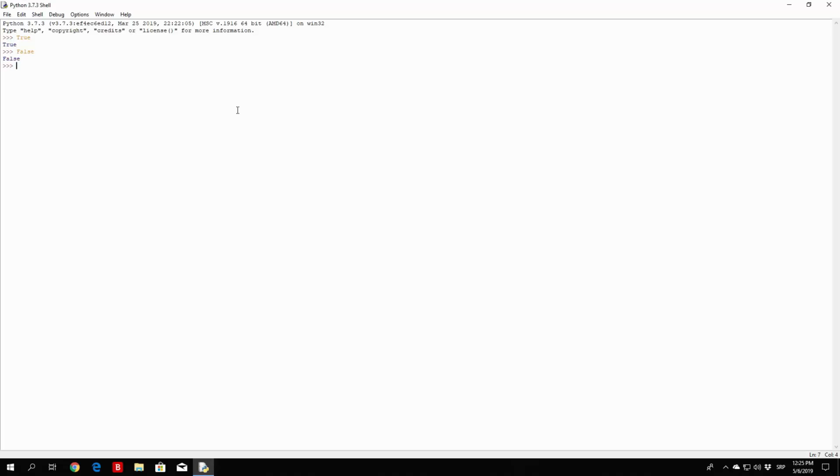Basically, these are the two values that already come with Python. And you can put these values in an actual variable. So for example, let's call it a equals true. Basically, right now, if you just type here a, you will see that a equals true.